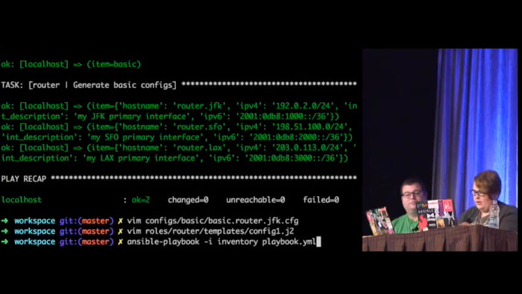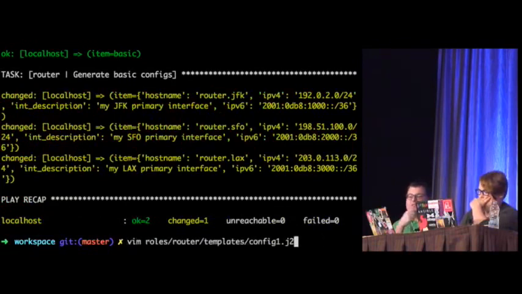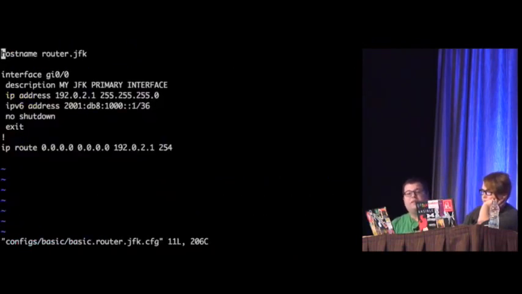Okay, so we're going to try running that again now. Again, the data has changed and the resulting files have changed. That's why we see the yellow. So let's go ahead and look at what resulted out of that. Now we see things are a little bit different here.